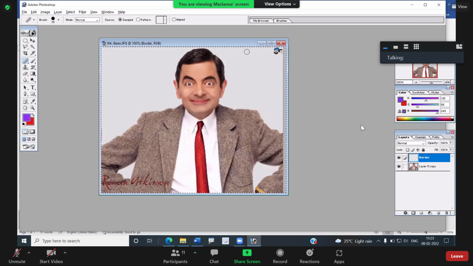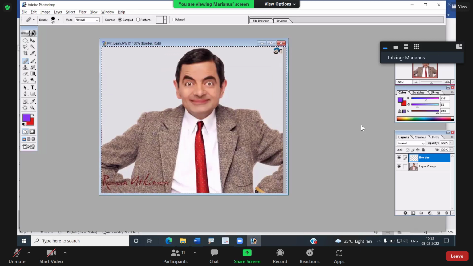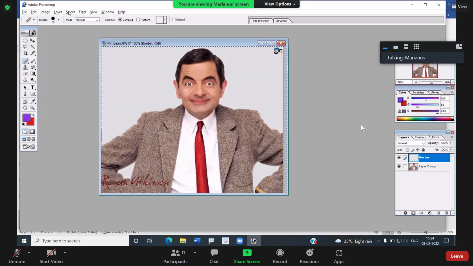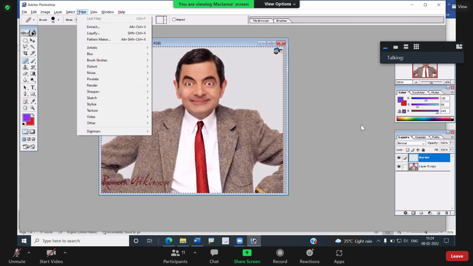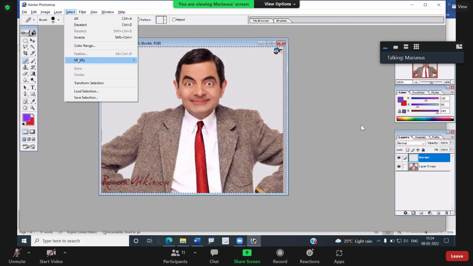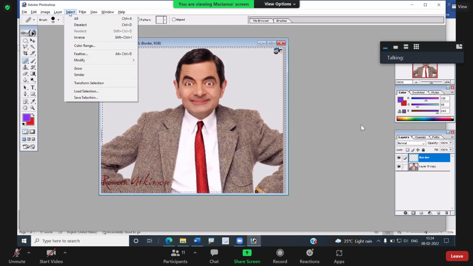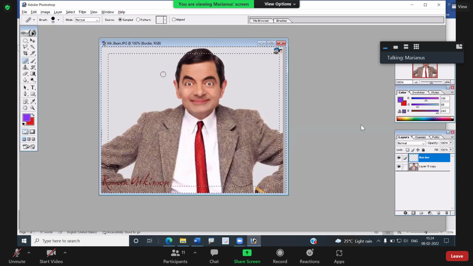Control A to select. Then we can go to Edit and give stroke, or we can go to Select, Modify, Border. Maybe I want to give 10. Again I will go to Select, Modify, Expand. How much do I want to give? Maybe 20. Like this we can give borders.